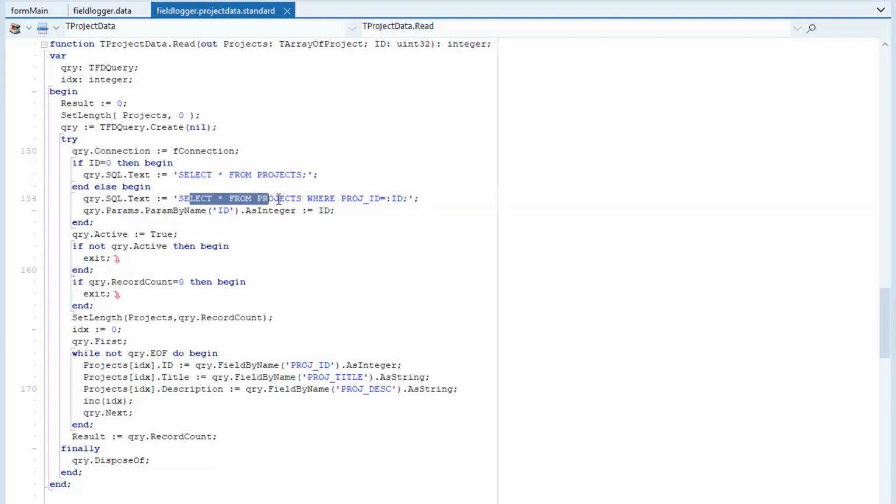So we'll do select star from projects where the proj ID field matches the ID parameter that we're going to set. And we immediately set that ID parameter here to the ID that we pass in as a parameter. We'll then attempt to activate the query, and if the query has a record count of 0, we know that nothing has been returned and we exit. Otherwise, we're going to set the projects array, so that's our array parameter here. We're going to set that array length to the number of records which were found in the database.